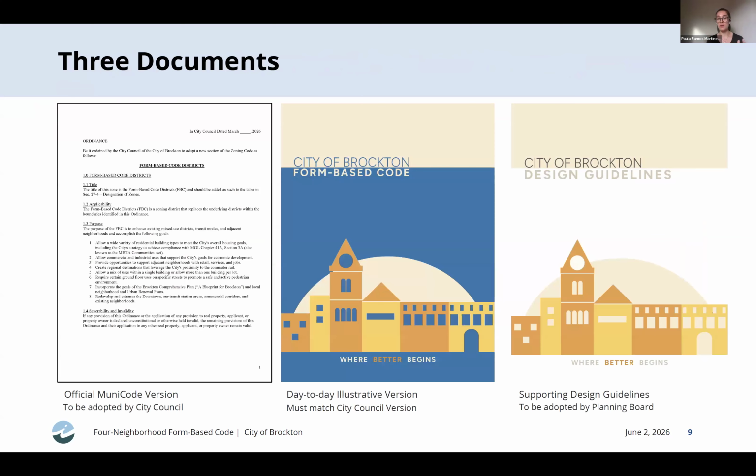So we have these three documents. One is the form-based code, and that is the ordinance, the one that is going to the Muni code. We have the illustrative version, the day-to-day, easier, more accessible version with diagrams that help understand zoning. And then we have this third document, which is the design guidelines. The first two need to be adopted by the city council, but the third one only has to be adopted by the members of the planning board.